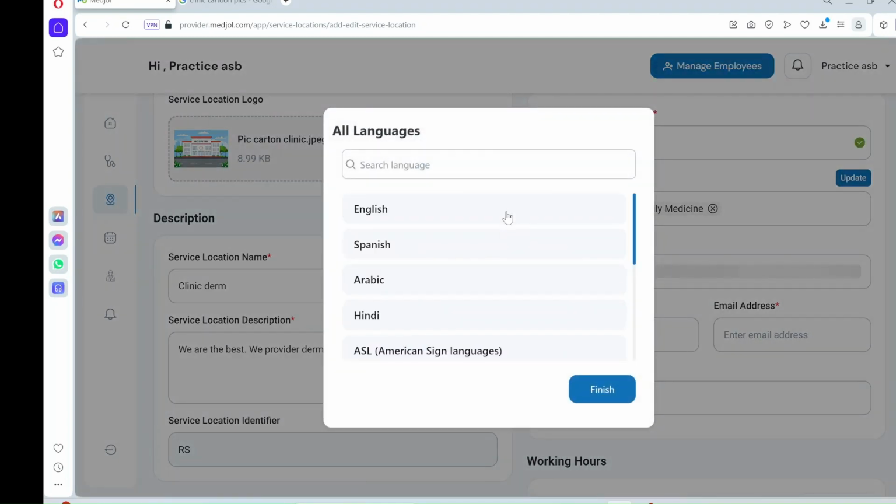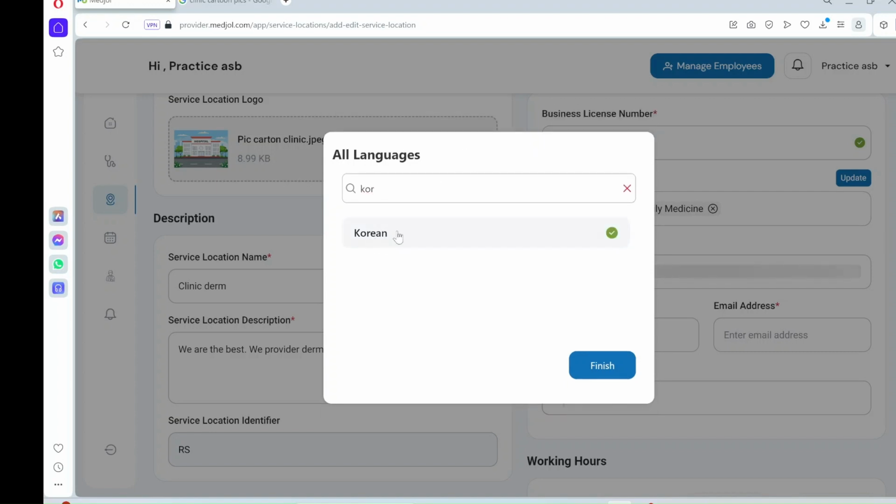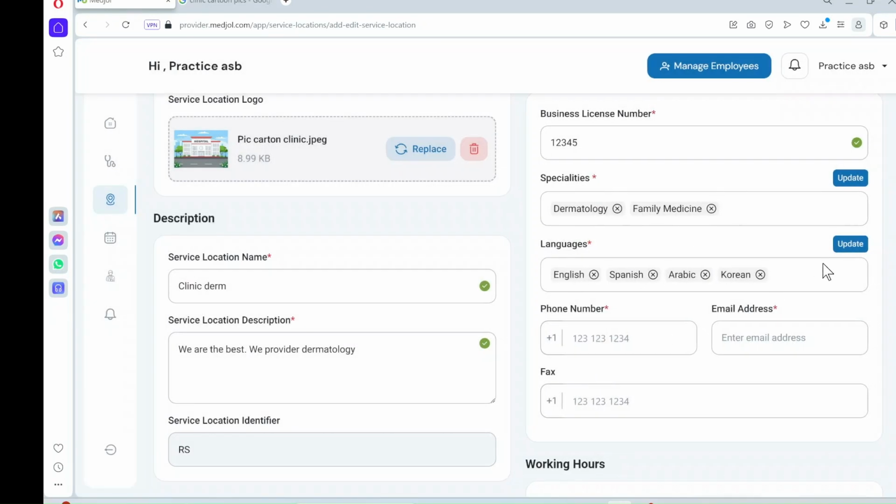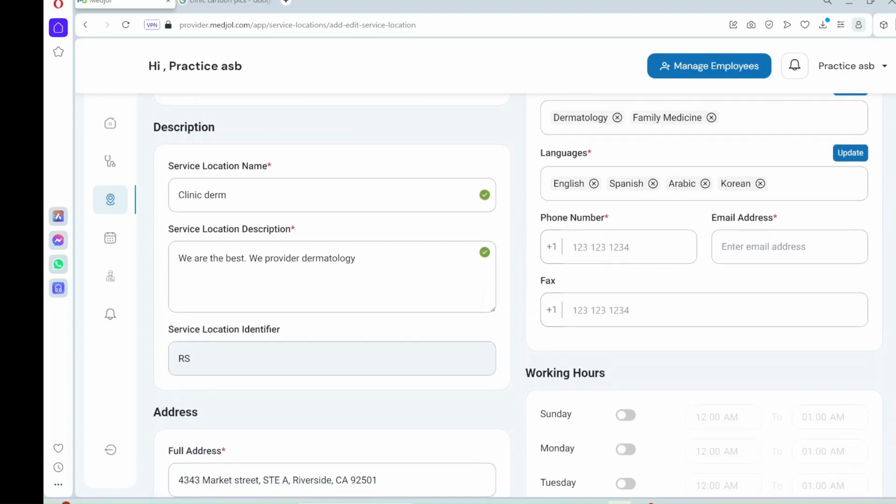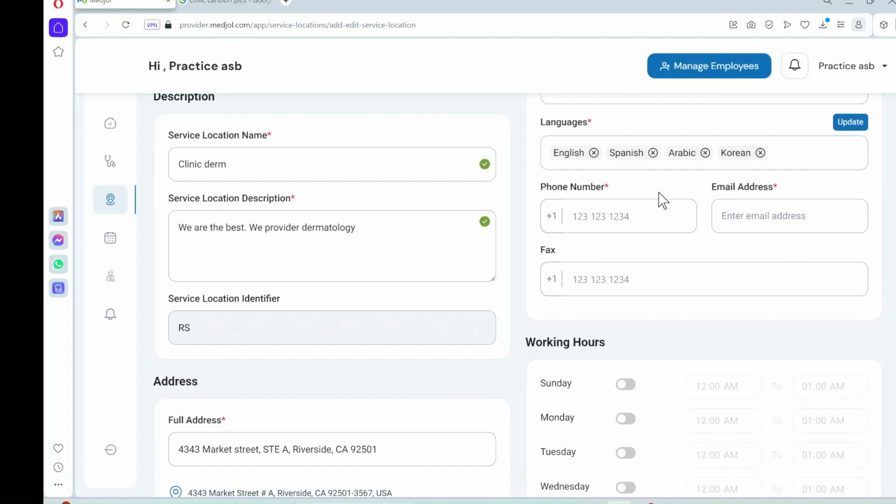Then here we choose the language. You can also click more than one language, and you can search. So for instance, we have somebody who speaks Korean. We can update our selection later on if you want. Then again, this is all public information. This is going to show on the patient appointment card.